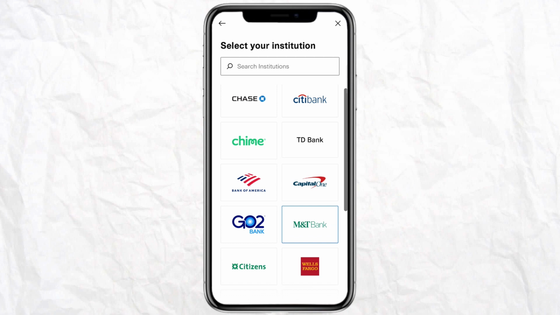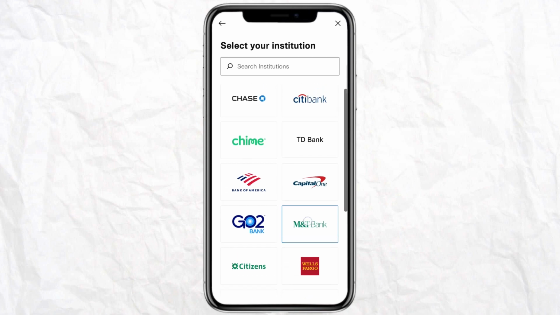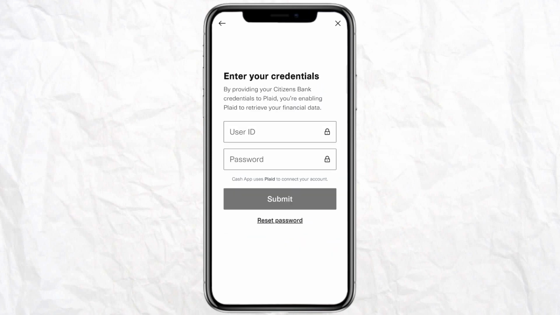You just simply select the bank you want to link from your credit card. Now you have to mention your user ID and password in order to successfully link your bank account to your Cashapp. So this is how simple it is to link your bank account without any debit card to your Cashapp.